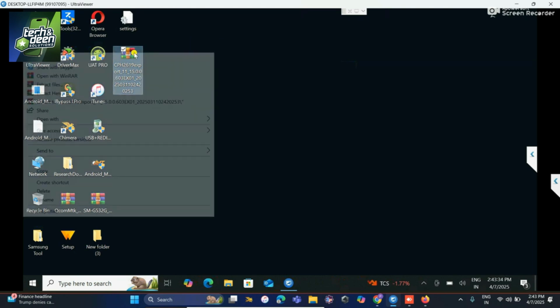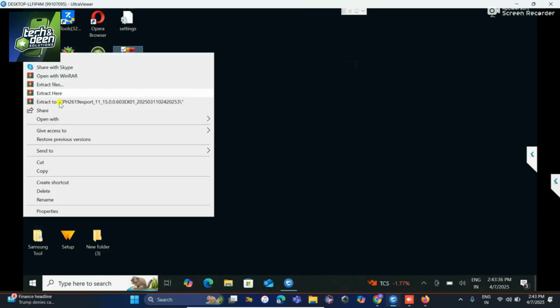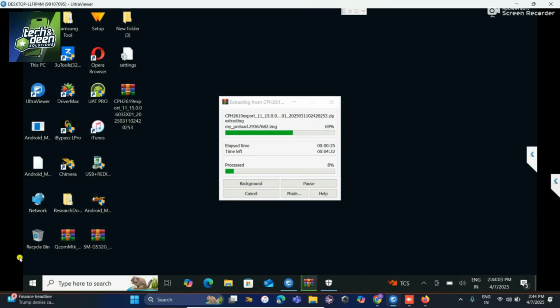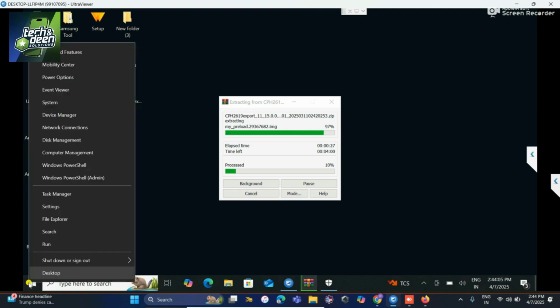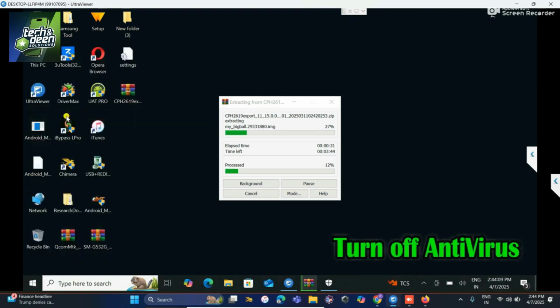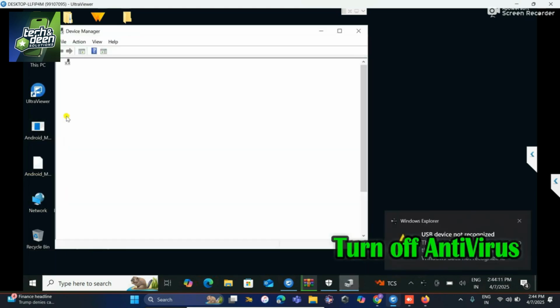If this is a zip file, then first of all, we will extract it by using WinRAR or 7-zip. Okay? One more thing to note, friends: if you have installed any antivirus in your laptop, then first of all, you should also disable the antivirus.